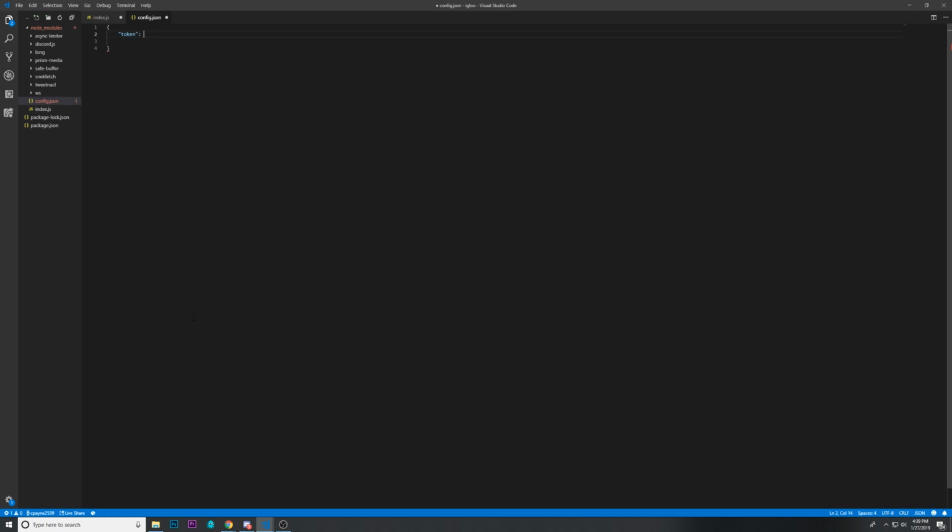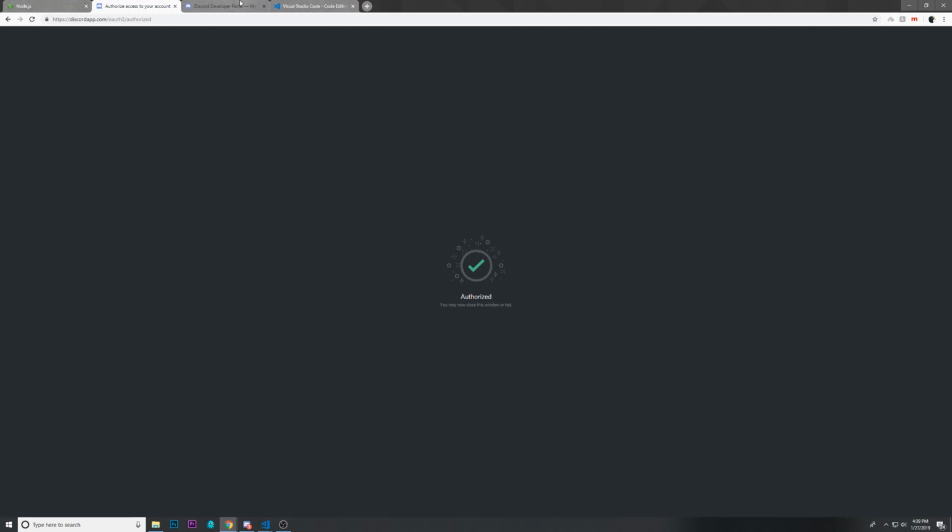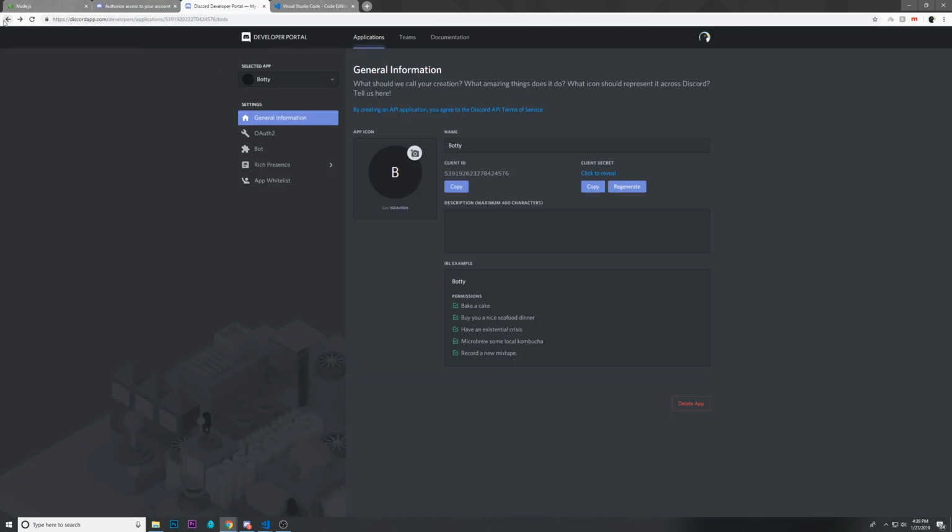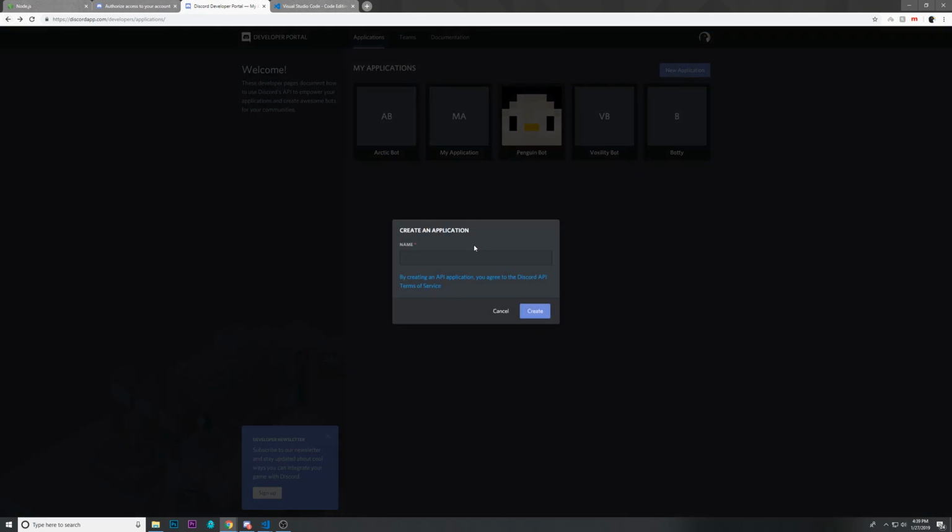So in order to get your token, you have to go to here, and then you want to go to developer portal. I was already trying to test this out. Hold up 2 seconds. So you're going to do a new application. You can name this whatever you want. I'm just going to name it Igloo.